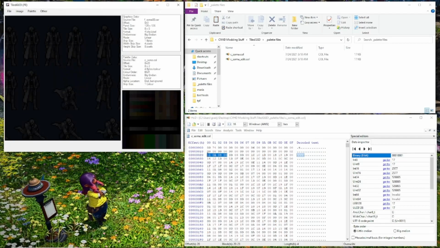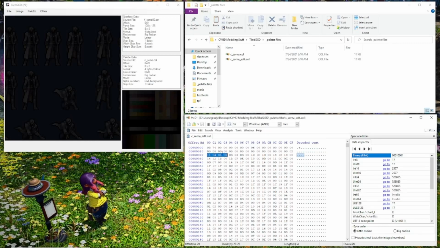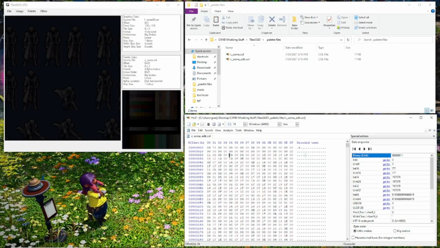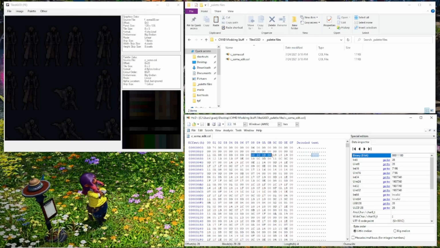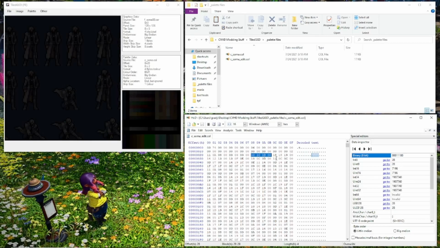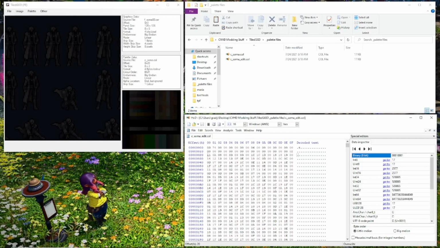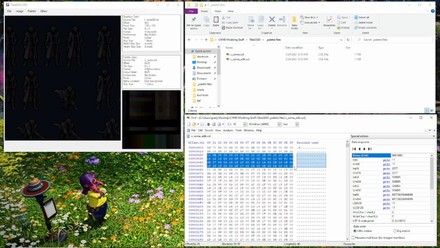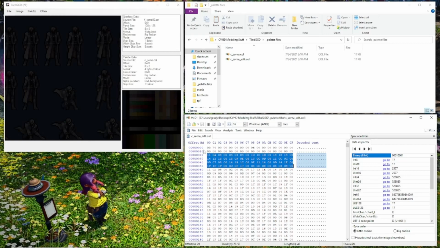So each one of these 4-byte blocks is going to be a different color. This 4-byte block right here is this first color. This 4-byte block right here is the second color. This one is the third color. This one is the fourth color. So that would mean that 4 lines of code right here is going to be the first entire palette.